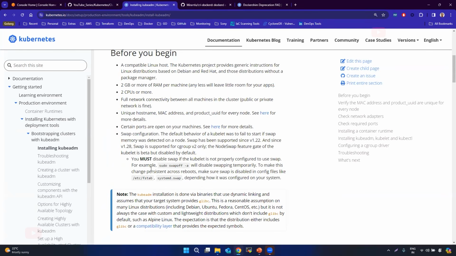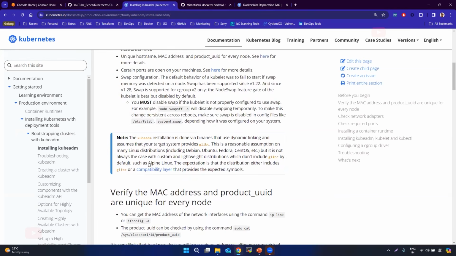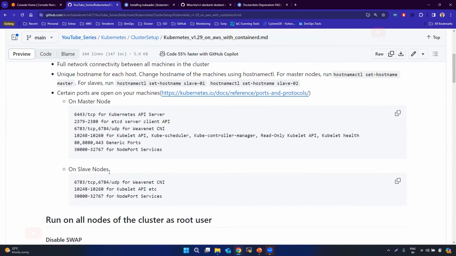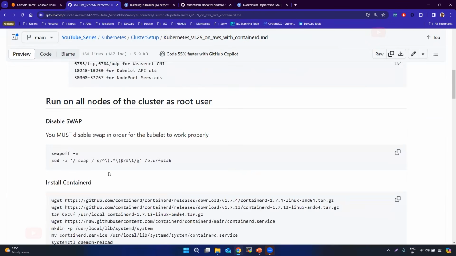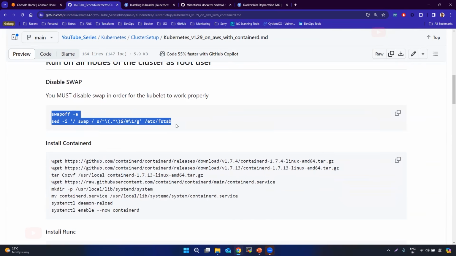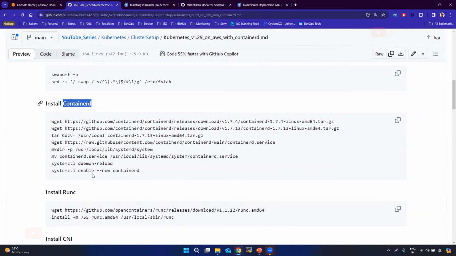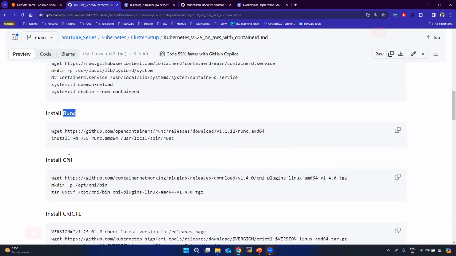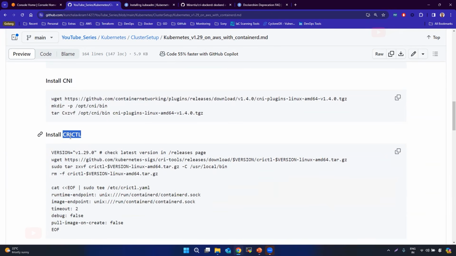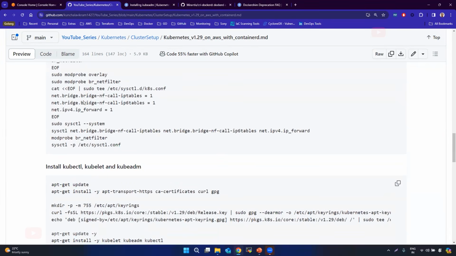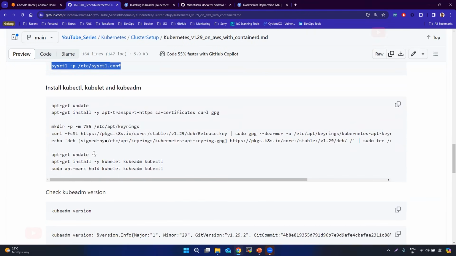Earlier the installation used to be pretty simple. We used to install Docker on all the machines, but now the installation is pretty complex. First, we have to disable swap on all the machines. Then install containerd, the low-level runtime runc, the container networking interface, and you should also install crictl. Then do some system level configurations. Finally, we will install Kubeadm.